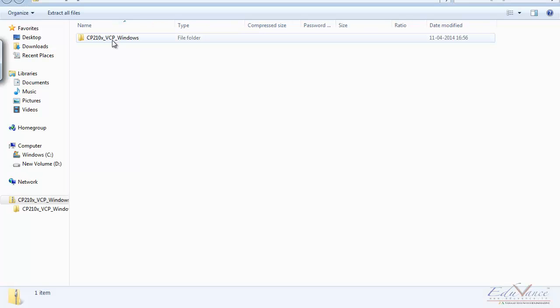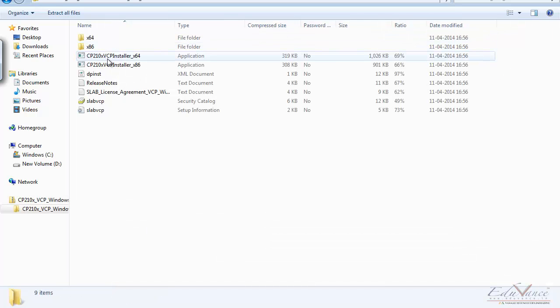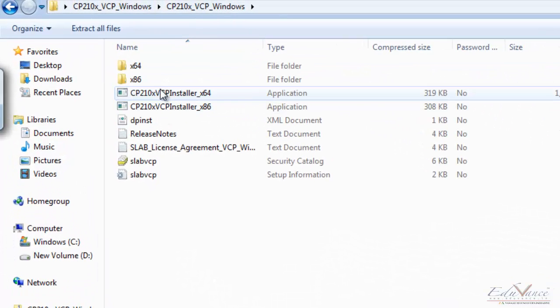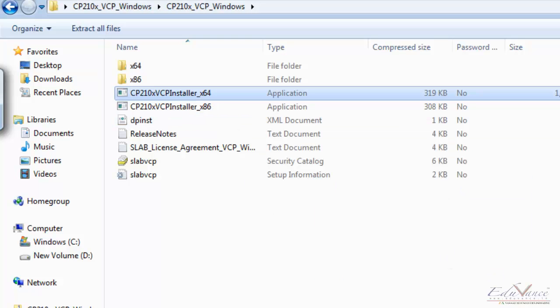Once your file is downloaded, you can open the zip folder or unzip the contents and you can look for two installers basically. Then you need to check which system you are using, a 32-bit system or a higher one. So typically if you're using a Windows 7 system which happens to be 64-bit, the x64 installer will do. You can double click on the installer and say run.